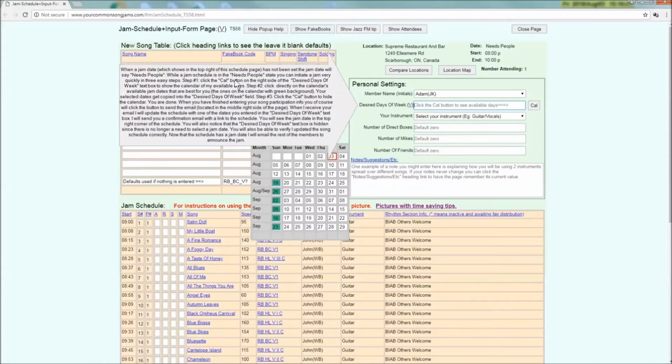Okay. When a jam schedule is in the needs people state, you can initiate a jam very quickly with 3 easy steps. Step 1, click the Cal button on the right side of the desired days of the week text box to show the calendar of my available jam days. We've already done that. Step 2, click directly on the calendar's available jam dates that are best for you, the ones on the calendar with the green background. That's these guys.